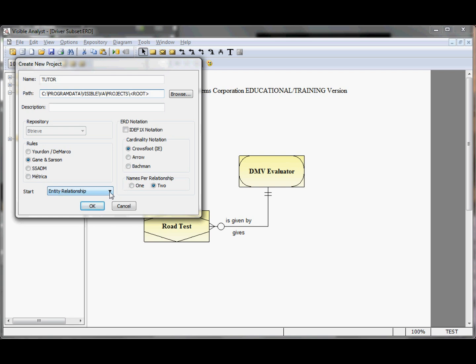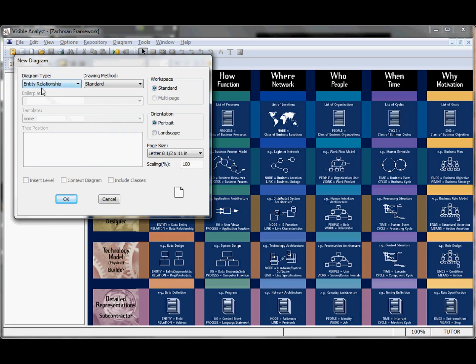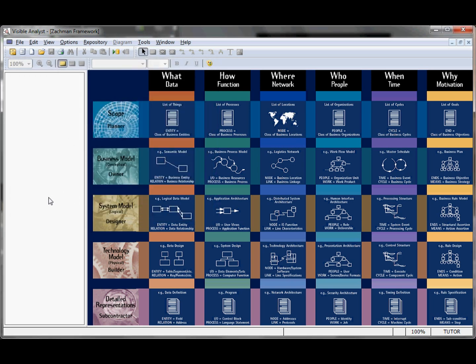The start allows you to choose which diagram type is going to be created when you first start the new project. We'll leave it set to entity relationship. Click OK. Here we have the new diagram dialog with the entity relationship diagram selected. The object browser is on the left-hand side. It's empty because this is a brand new project. The Zachman framework is displayed on the right-hand side. And down below, you see the name of the new project, Tutor.